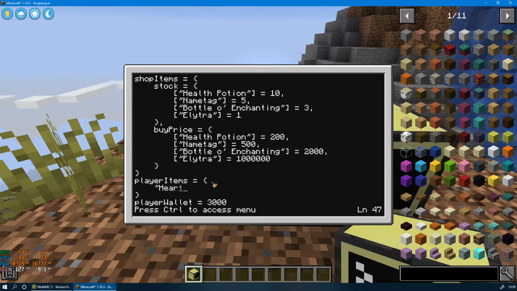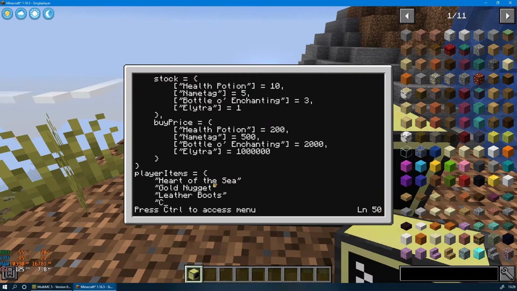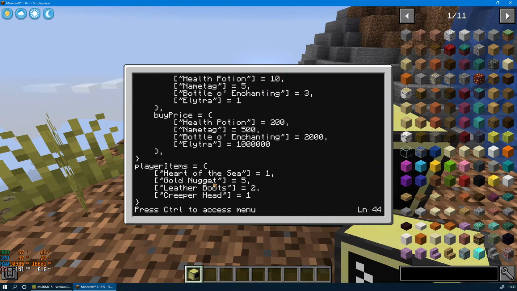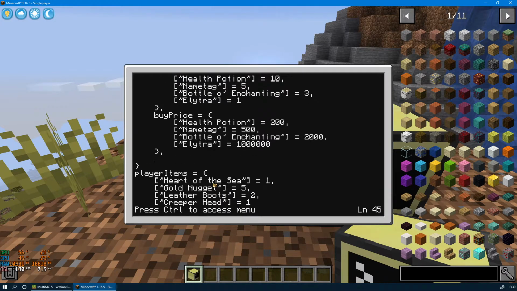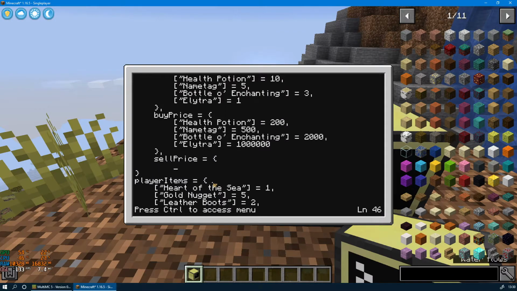Next, I need to give the player the ability to sell their own items to the shop. I'll just give the player a random stock of items just like I did for the shop, and now the shop needs to have a set price that they're willing to pay for the items you want to sell. I'll add a sell price subtable to the shop items, and I'll actually add prices for the items the shop has as well as the items they don't.